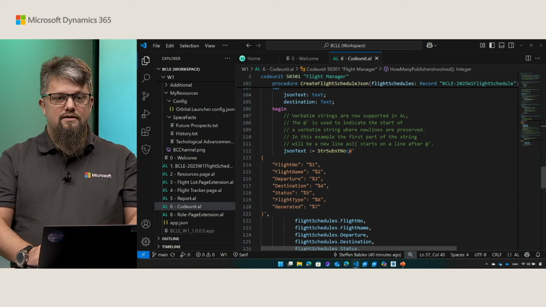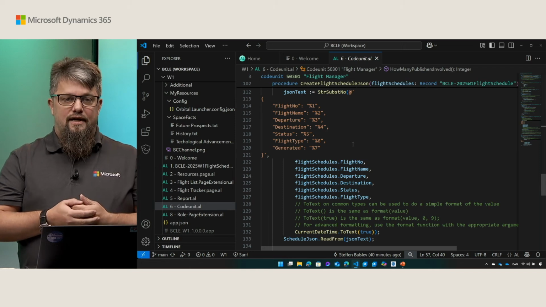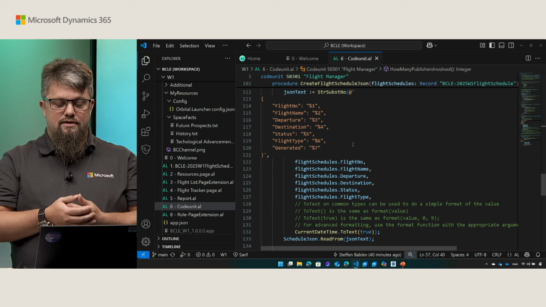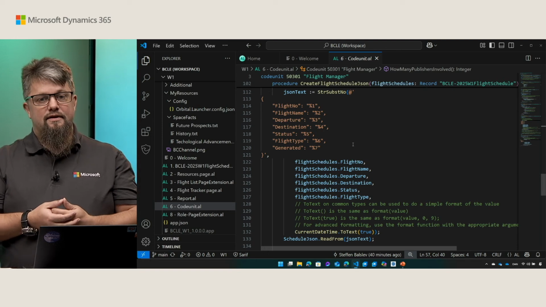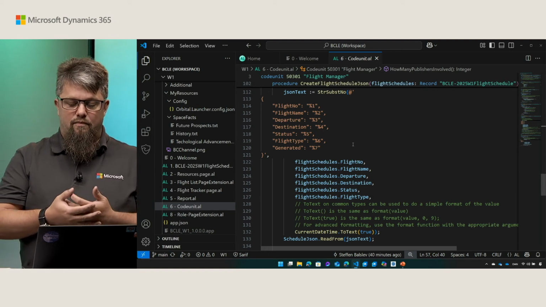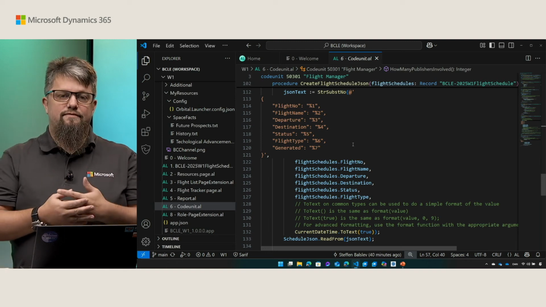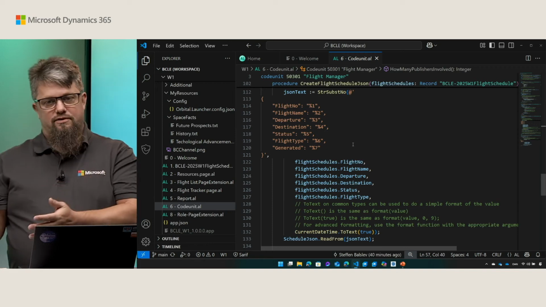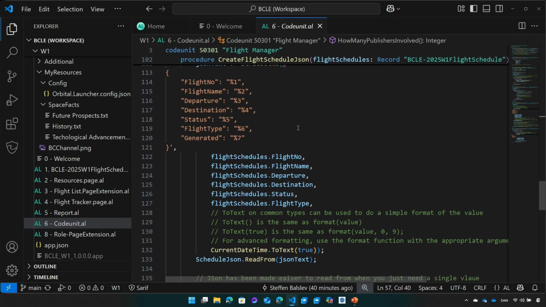We've also added the ability to call toText on simple types. The toText method without any parameters will give you the same value as the format. If you specify the invariant, then it will give you the same value as format 09. For more advanced functionality on formatting and getting to that format that you need, you still need to use the format function.